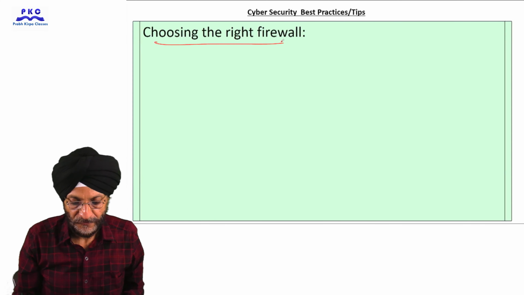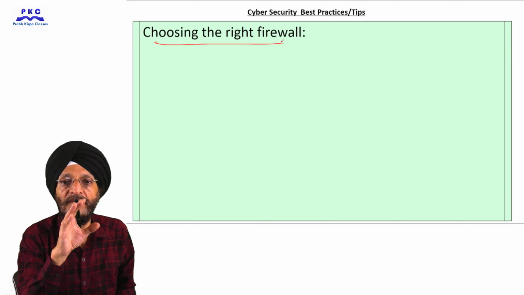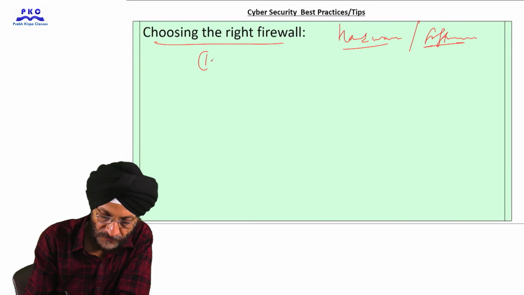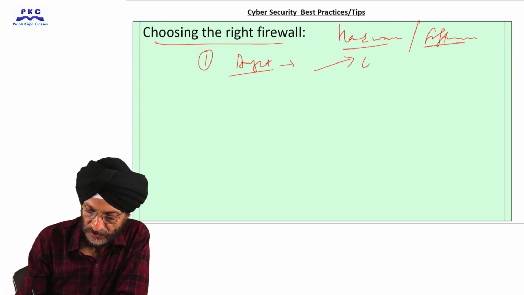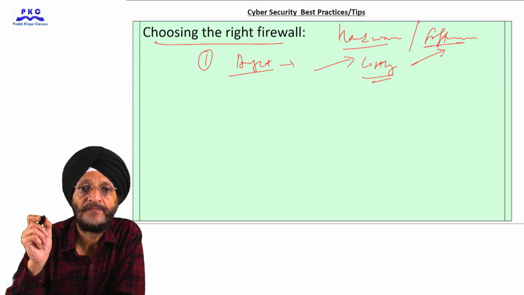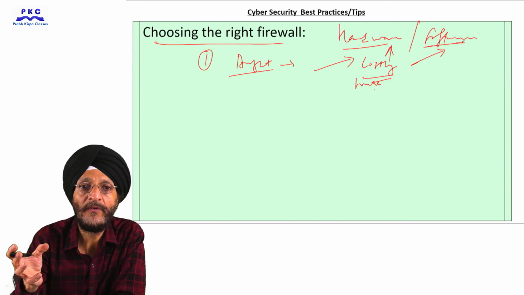Now the question arises, which firewall is to be used, whether hardware firewall or software firewall. First point is the budget. Hardware firewall is costly in comparison to software firewall. This is more costly as compared to software firewall. So keeping in mind your budget, we have to decide.